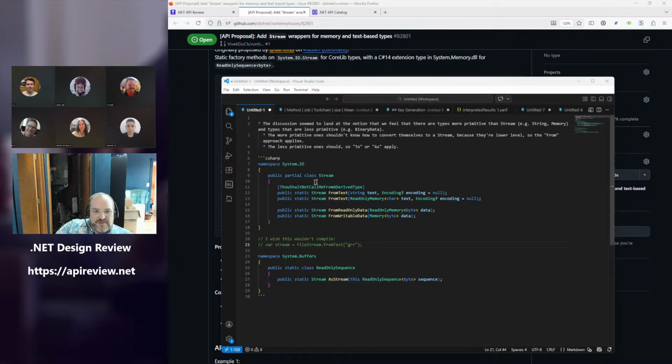So if we make Stream.FromText, then FileStream.FromText is legal syntax, because the C# language allows a static method to move down over time. So that's the evolution aspect of the language, letting you say you want to move it to a base type later. Unfortunately, it means you can start off by calling it from a derived type.